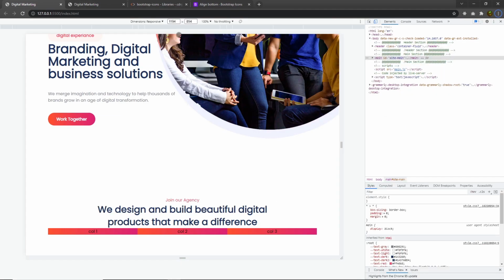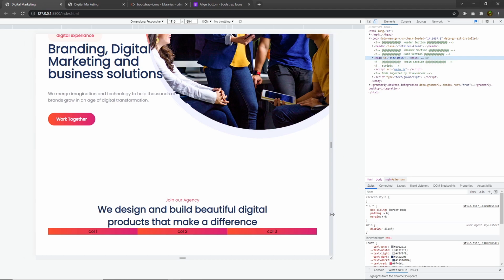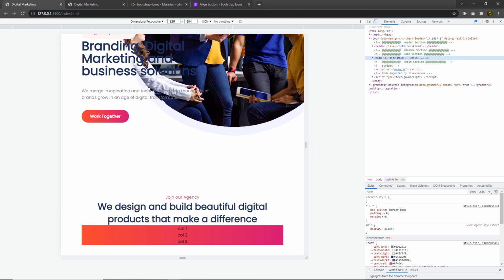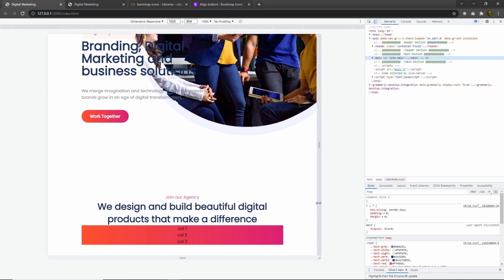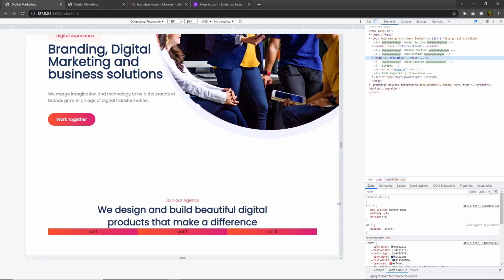And now when the viewport is greater than 1024 pixels, I want 3 columns, and when the viewport is less than that, I want only 1 column. When I decrease the viewport, you can notice when the viewport is less than 1024 pixels, I only have 1 column, and when the viewport is greater than 1024 pixels, I'm going to have 3 columns.